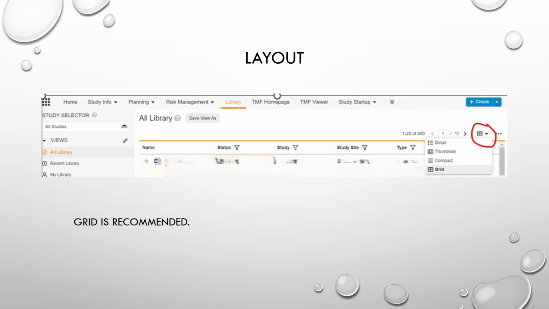Similarly, we have a layout here. Whatever document results we are seeing, we may need them in a specific format. Details will have all the data in one format. Grid 1 2 3 4 will be in the grid section. Similarly, thumbnail and compact. Grid is mostly recommended because when we take an export, we can see all the data in grid format, and it will be very good for verification purposes, since it has all the data covered.